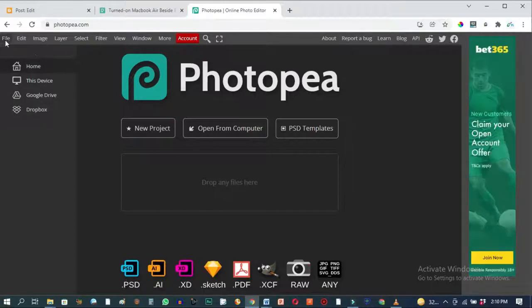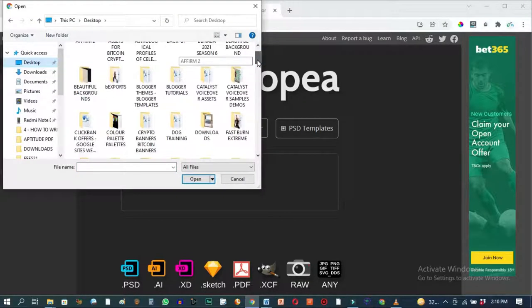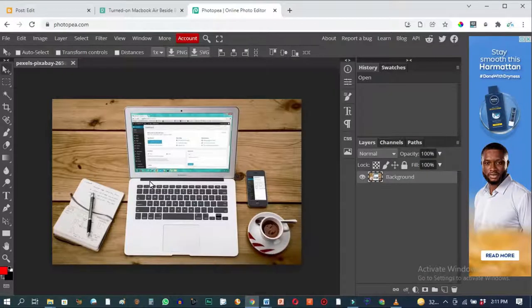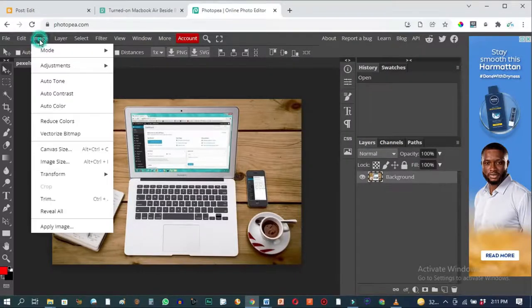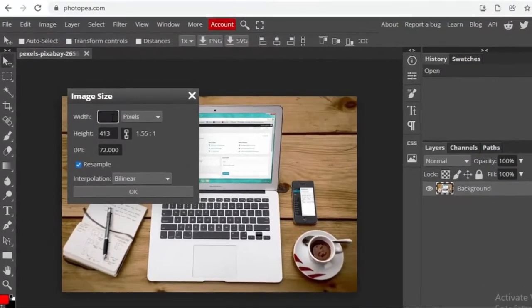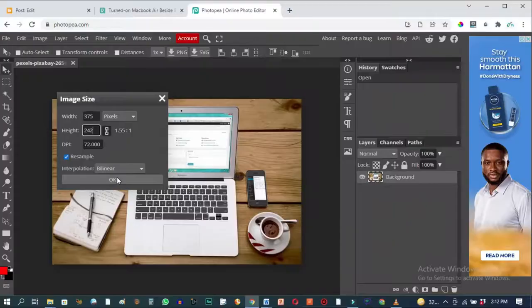What we'll do is come right here on file, click on open. We then go to our file location and hit open. So essentially, we want to further reduce the size of this image. We just come here and click on image, image size. When we downloaded the image, it was 640 by 413, but we can come here and reduce it further to like 375. Just go ahead and click on OK.